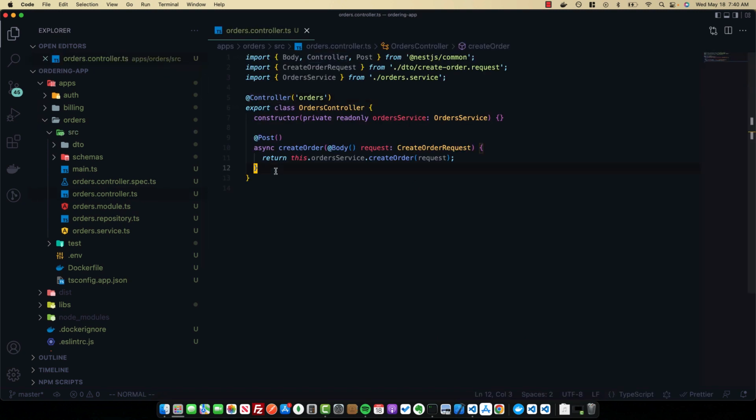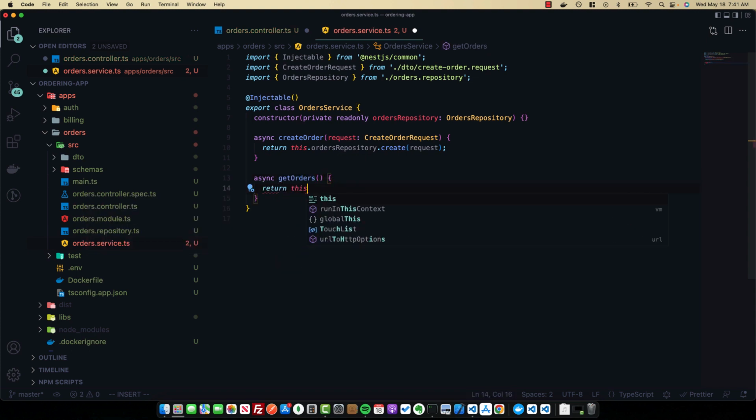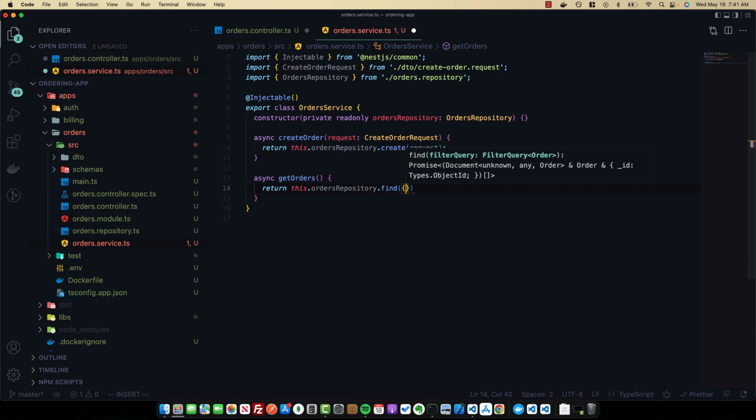Okay, so now that we can create an order, let's add a route so that we can retrieve existing orders to make sure our database is actually persisting orders correctly. So let's go ahead and add a GET route here. We'll call it getOrders, and it will simply return this.orderService.getOrders. And we can go ahead in the orders service and create a getOrders function. All we're going to do is reach out to the repository and make a call to find with an empty filter query, so we retrieve all orders.